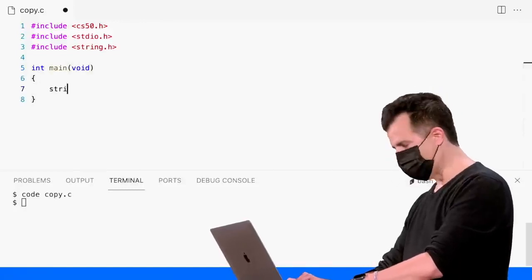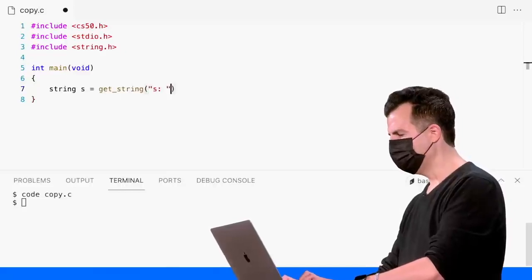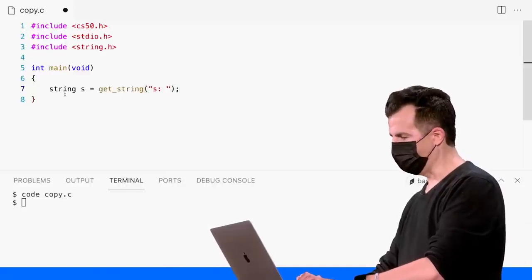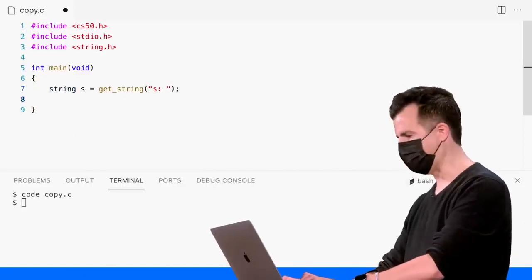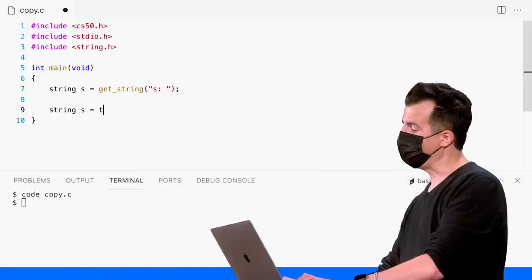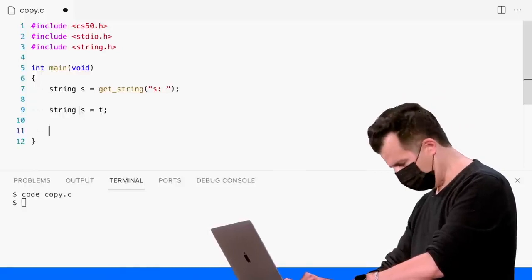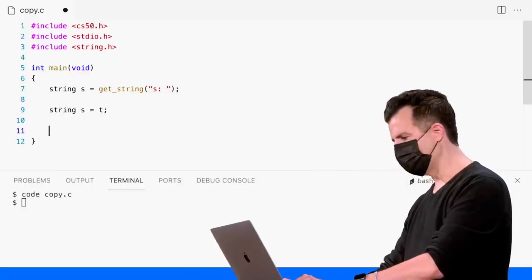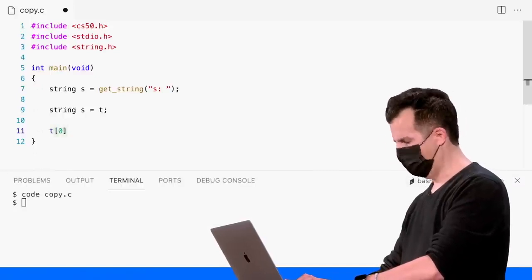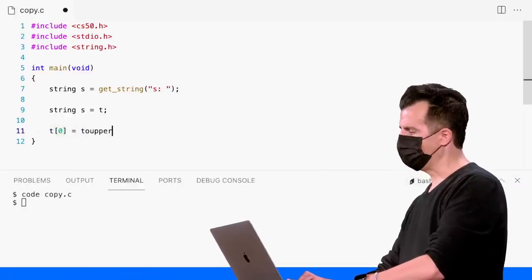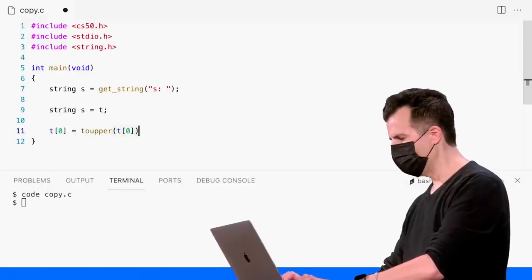In here, let's get a string from the user and call it s for simplicity. We can call this char star if we want, or string, since we're using the CS50 library, but we'll come back to that. Let's now make a copy of s and do s equals t using a single assignment operator. Then let's go into the first character of t, which is t bracket 0, and uppercase it using toUpper, t bracket 0 semicolon.